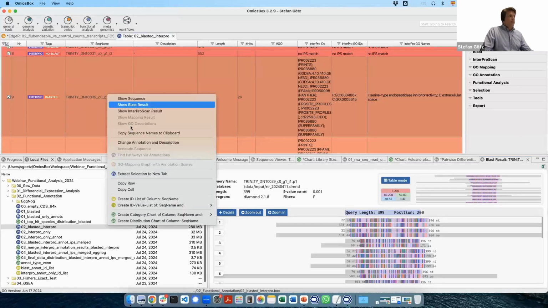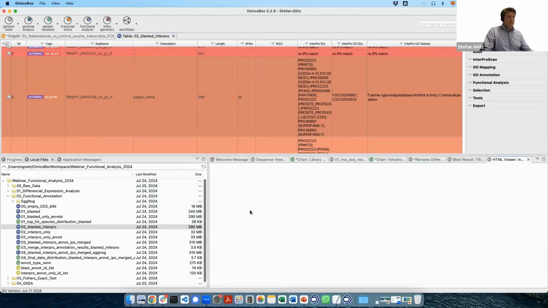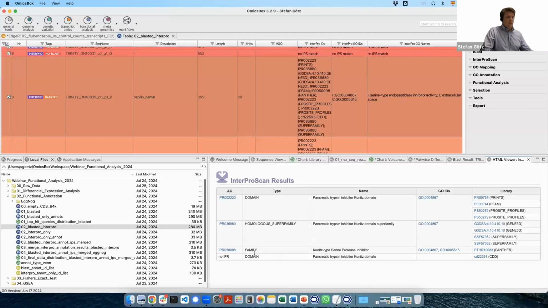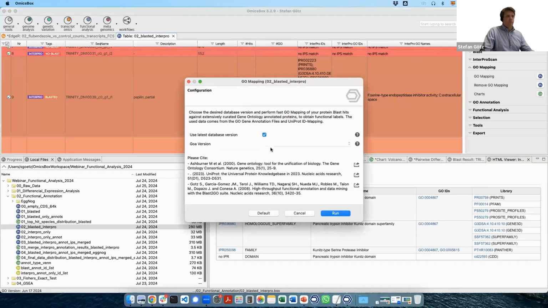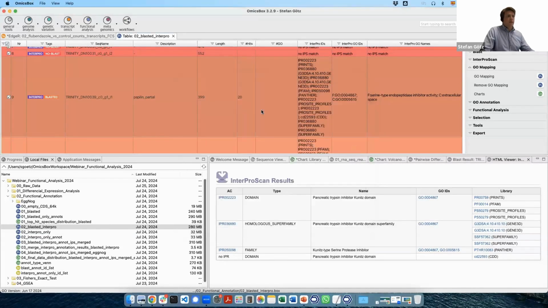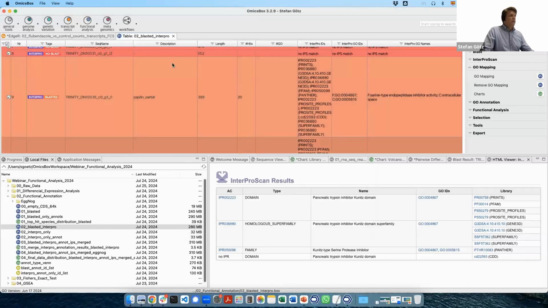So the InterPro results look something like this. And again, here I can see different types of algorithms, families, homologous superfamily domains with different gene ontologies, which are consistent here from different source databases used by InterProScan. So now the next step would be to perform the gene ontology mapping. I just pick one of those, like the latest version of the gene ontology database, and I hit run. And then I will get the gene ontology terms linked to those sequences.